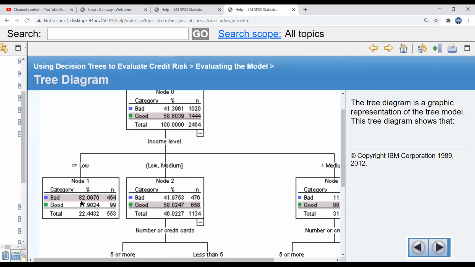So we can say that 82% of the customers who have low income have a bad credit rating. It means if the bank gave the loan to customers whose income is very low, there is a high probability of a bad loan.